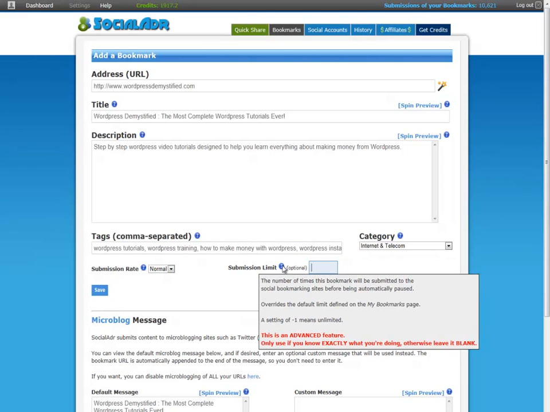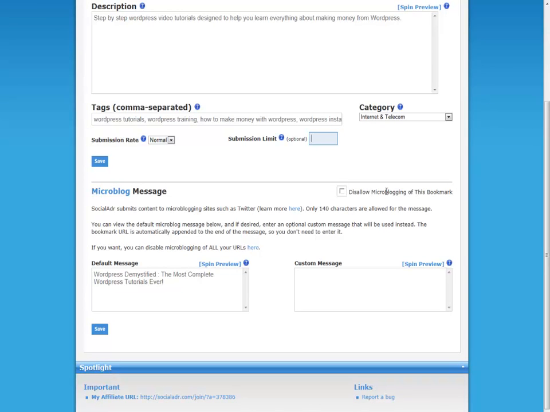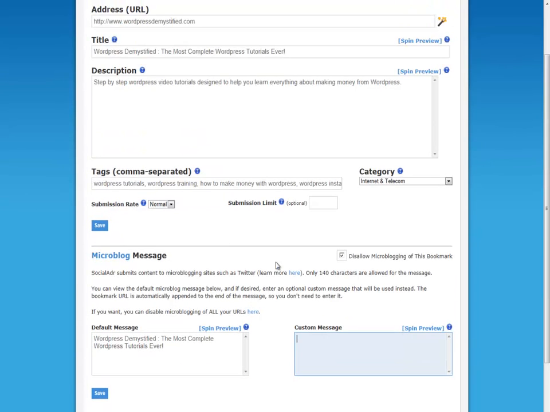This is how many times it's submitted before it stops. So just leave it blank. There are defaults depending on what sort of account you've got. If you've got a lower level account, then you're limited on how many of these you can do. Now, microblogging, like tweeting and all that, costs a lot more credits. So it costs a number of credits depending upon how big somebody's Twitter following is. So if they've got a big Twitter following, it's going to cost you a lot more credits. So you can disable this if you want to, so you only get social bookmarks. But you can also set custom messages here for these if you so choose.